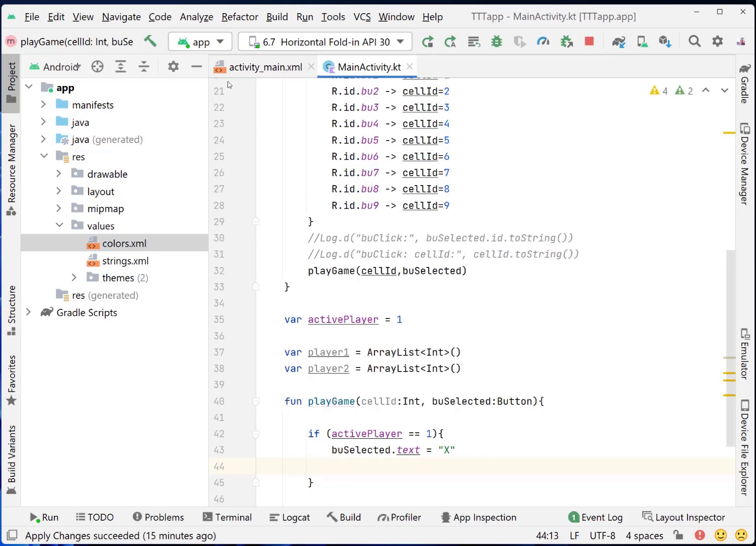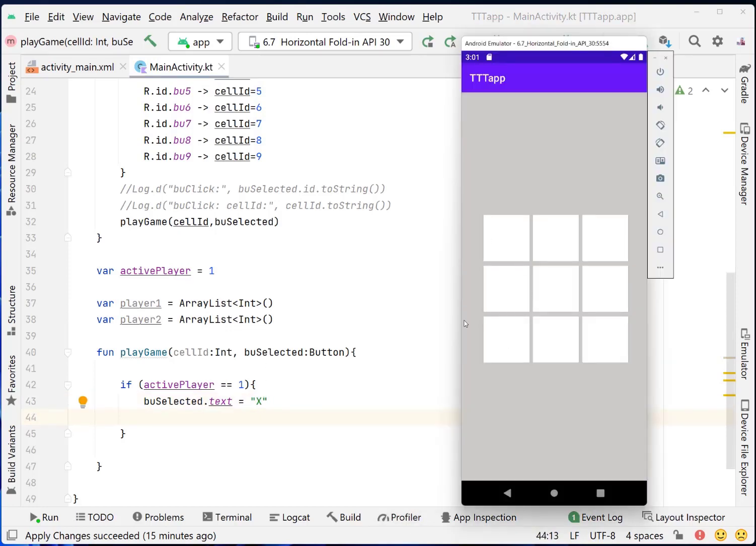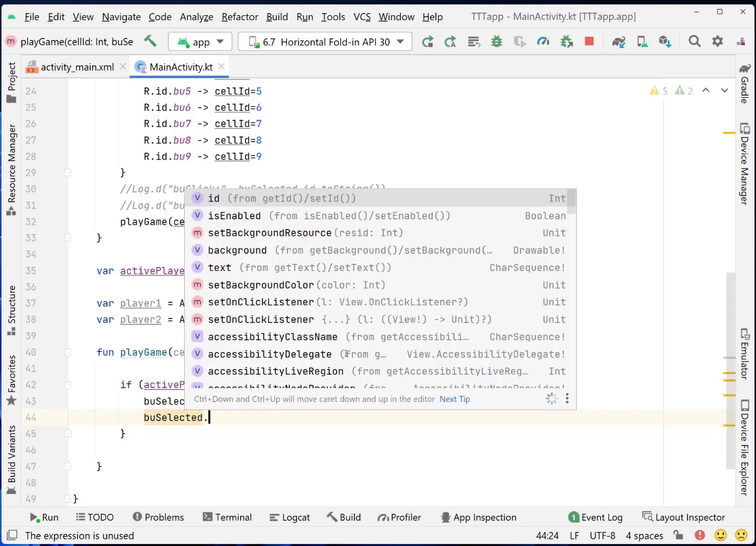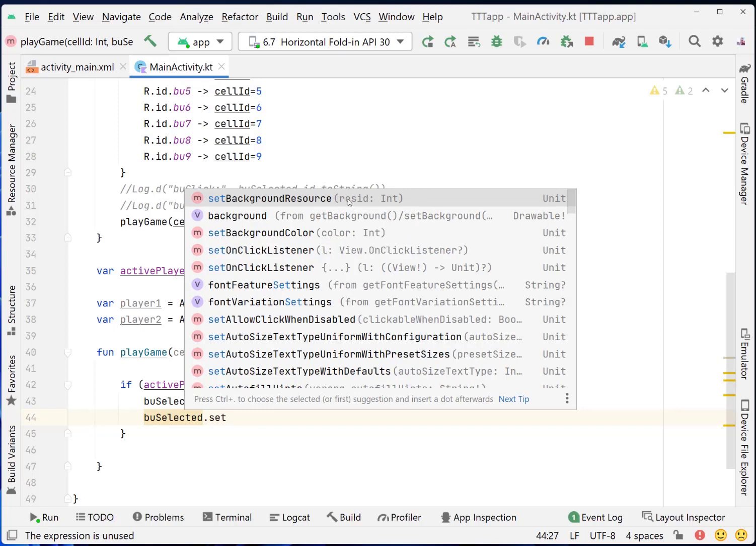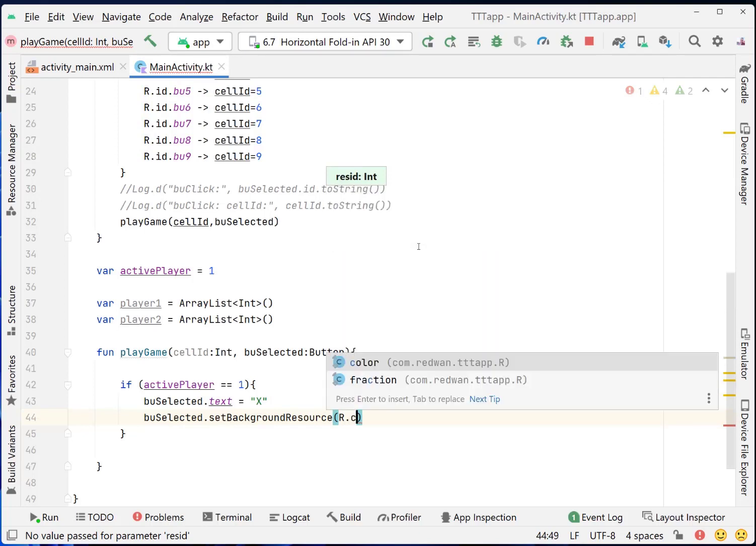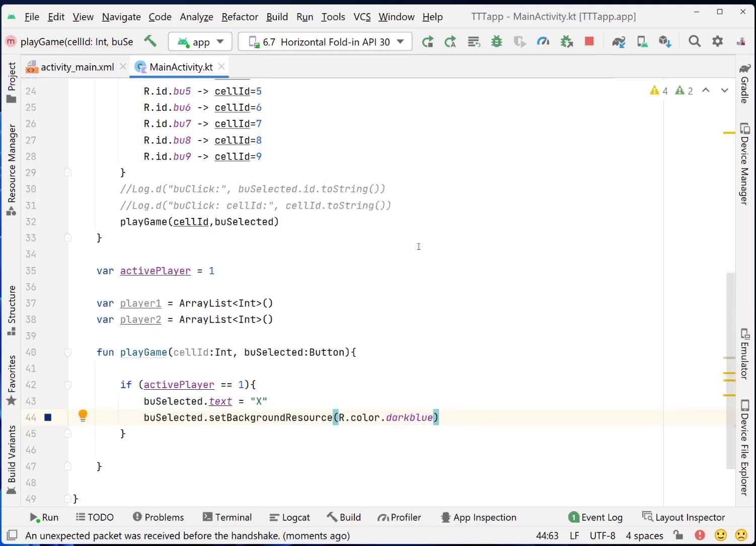If we come here to our application again, inside the play game function, we define active player here, define player 1, player 2. If active player is 1, then do these things. Make the text X. Text of what? Text of these buttons. Then it will be written X on it. Then we will make the button selected dot. What we will use set the background resource, not background color, because that will be different things. We'll give the value for it. What we set, we say R dot resource dot color dot dark blue for player 1. It depends on you what you want to choose.